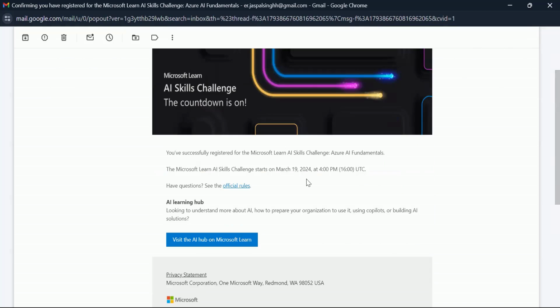So as soon as you get the challenge, try to complete the modules that are part of the challenge and get your hands on the free certification voucher. So friends, this is a great opportunity if you are interested in doing any of the four certifications that are part of this challenge, as you will be able to do those certifications free of cost.